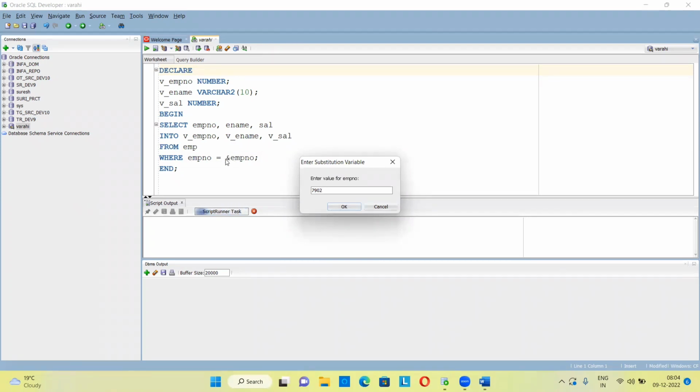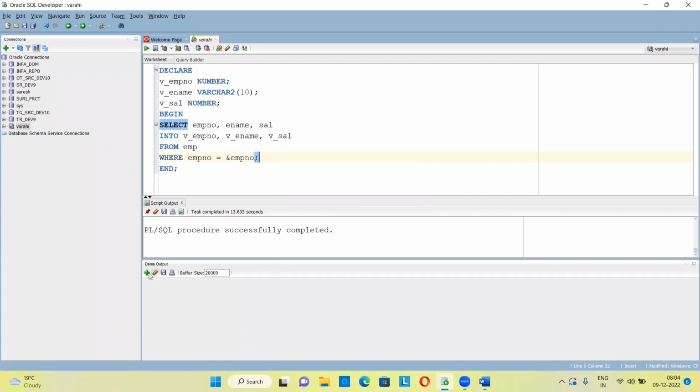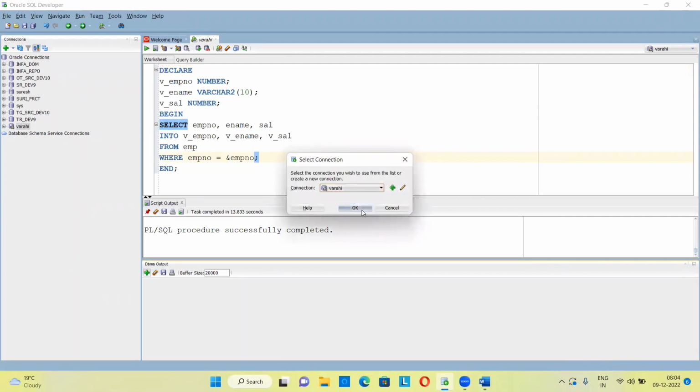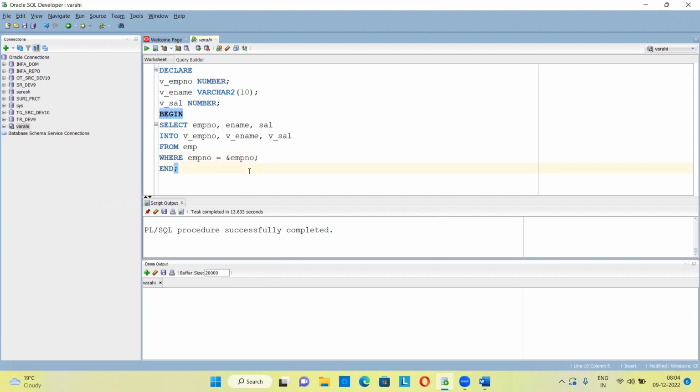This 7902 will go to the where clause, where employee number is equal to 7902 will happen, and your data will come here. Of course, we have not connected to DBMS output. That's why you are unable to see it, but otherwise that's fine. If you want, I'll execute it again. Why are we unable to see it now also? Anyone? Why is it not showing the output?